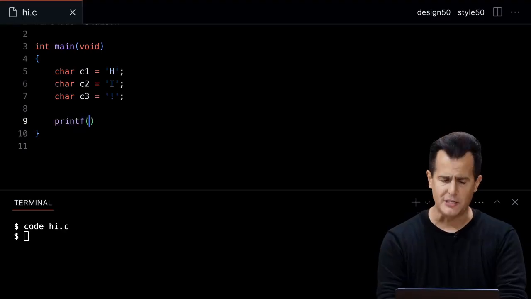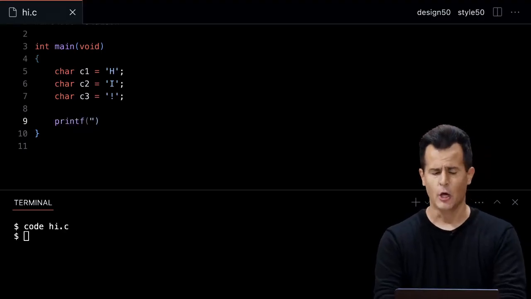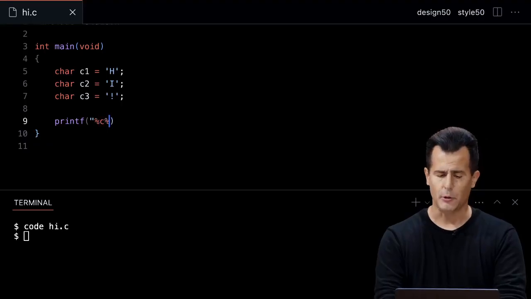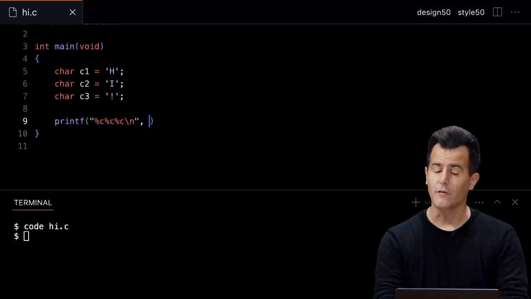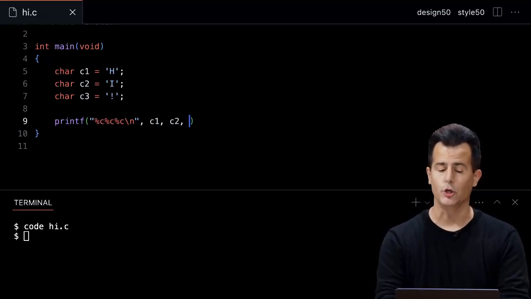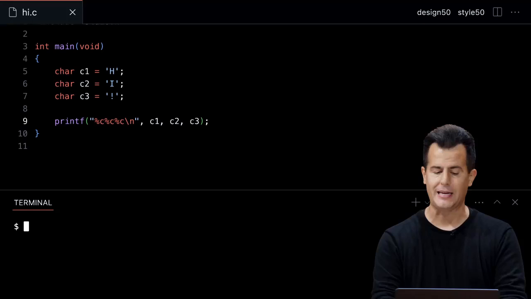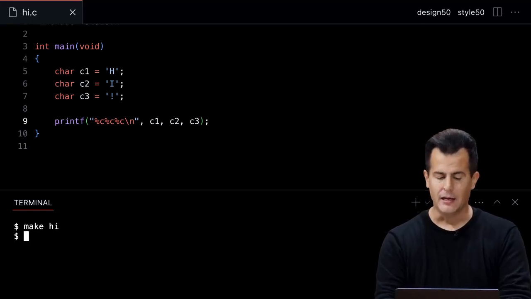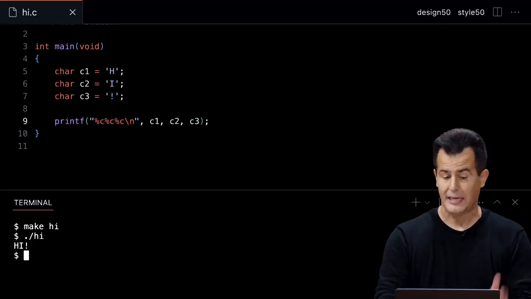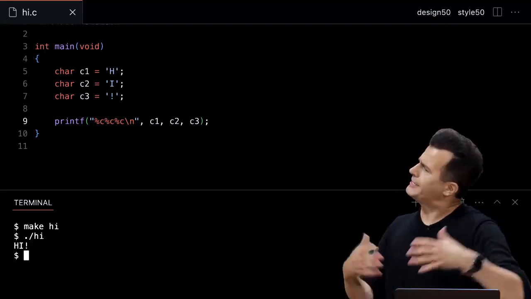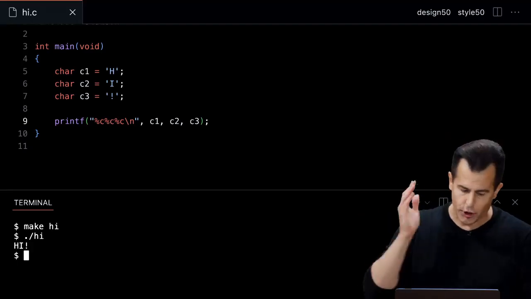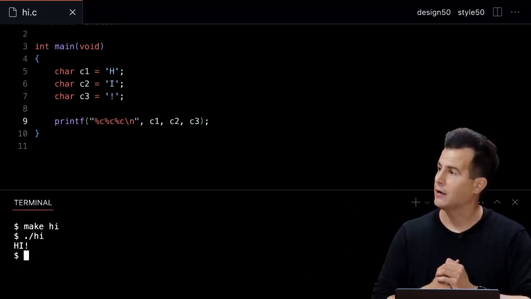Let me go ahead and use printf and print out 3 placeholders, %c, %c, %c, \n. And let's plug in the value of each of those variables, c1, c2, c3, just to see what's going on. Well, this one won't be all that enlightening, but if I do make hi, ./hi, I should see literally hi exclamation point. But I'm not printing it as a string. I'm printing it as char, char, char, back from left to right.